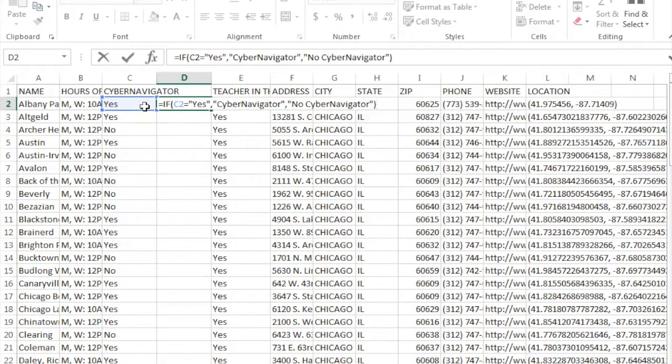You'll put a quote right after the yes, and then a quote after the comma for Cyber Navigator. The word yes, the word Cyber Navigator, and the phrase No Cyber Navigator are in quotes. And I find that if I am typing in an IF function and it's wrong, it's because I forgot to put in quotes or I put quotes in the wrong place.